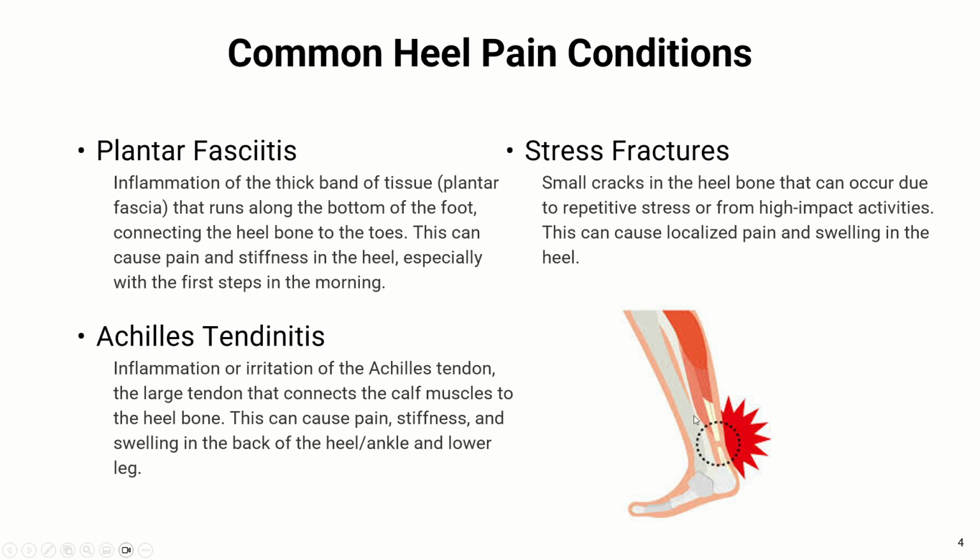And here you can see in the photo we've got Achilles tendonitis. This is pain and irritation of the Achilles tendon, the tendon that connects our calf muscles to our heel bone. This can cause pain, stiffness and swelling in the back of our heel and ankle and lower leg. Often this can be debilitating if it's a serious condition.